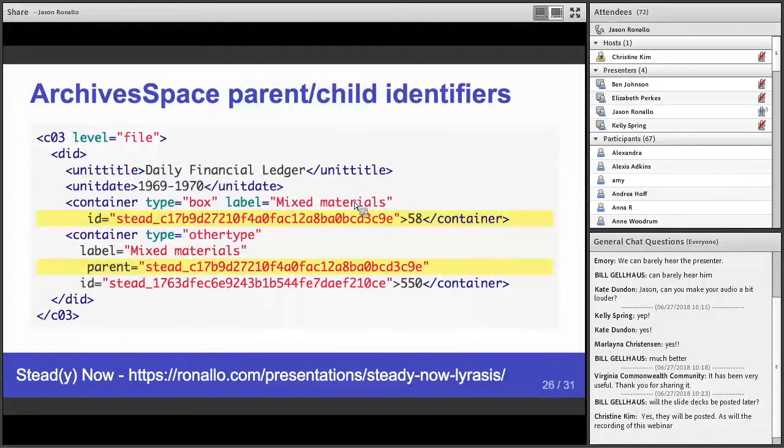Also, for ArchivesSpace to accept an EAD XML import correctly, the containers need to have identifiers, and the parent-child relationship needs to be made explicit. So here's a case where a box has an identifier, and the child container refers to the parent. And those are just dummy identifiers that are made up on the fly.